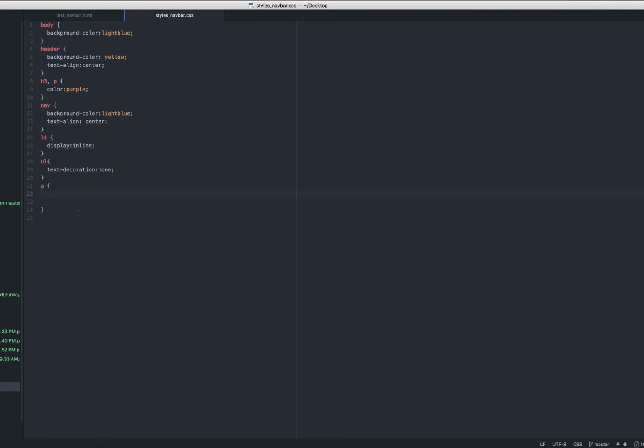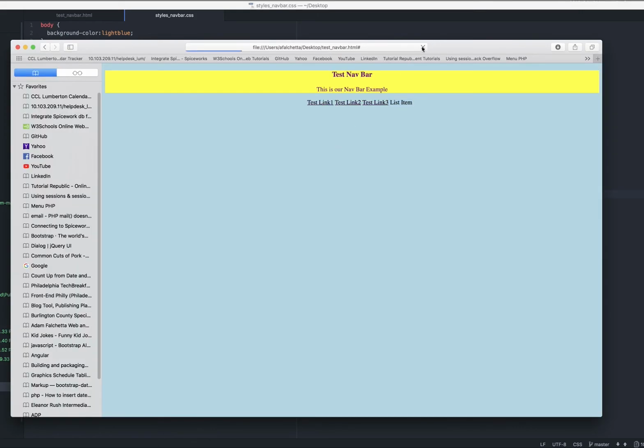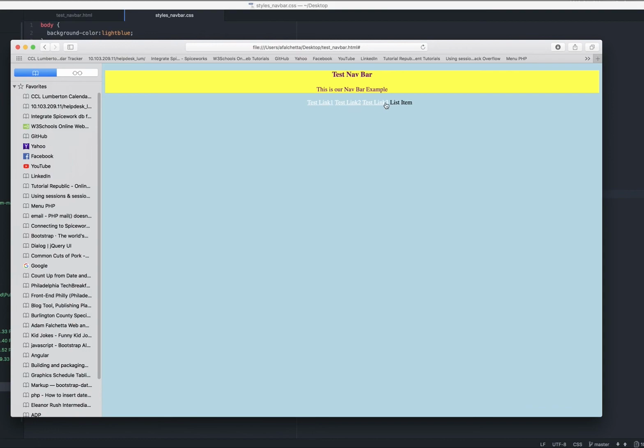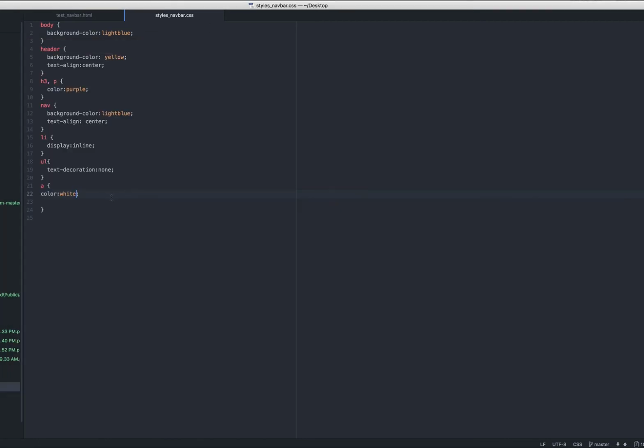But if we add, say, color, white. Let's do black, just so you can see. Save all. So now it changes all our links to black, and I guess I should have done another color so you can see. Save all, and now they're white. But see, the list item is not white because only the things that are links get changed.